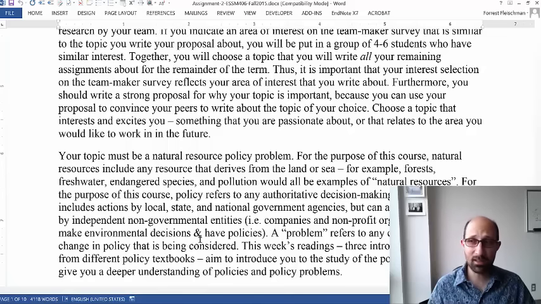The most common policies that we're familiar with are laws, but not all policies are laws. So there's other kinds of ways that we make authoritative decisions as a society. A natural resource policy problem is a problem about which there are laws, or about which some people think policies should be made.